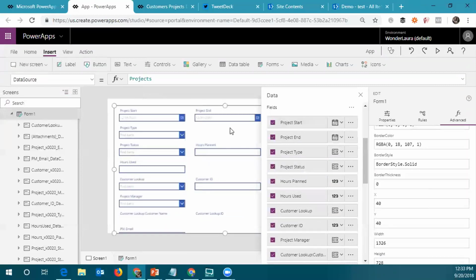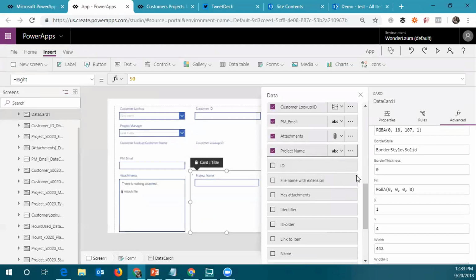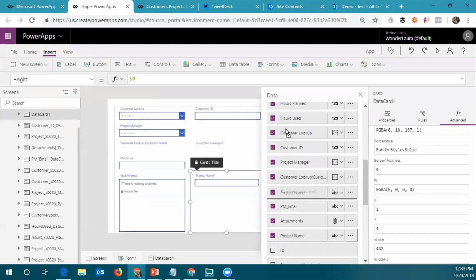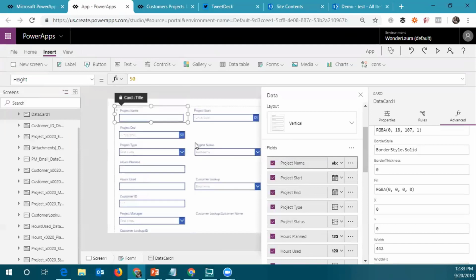I can just delete it. So I just selected it and deleted it. Or you can just uncheck it and it will delete it. Then project name is still on the list here, and I can check it again and it re-adds it. And then I can drag it either over here on the screen, or in this panel, and put it back where it belongs. So that's how you can add, remove, and re-add your cards.